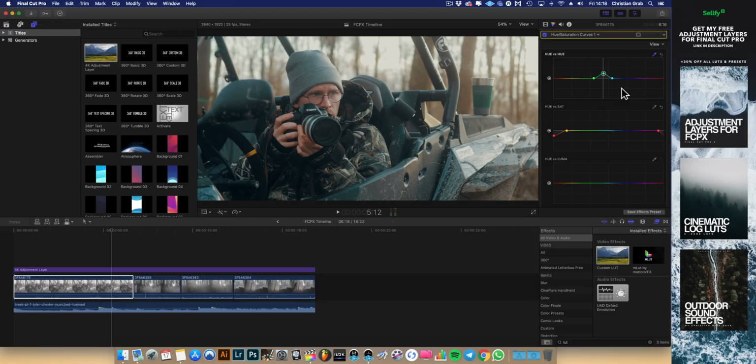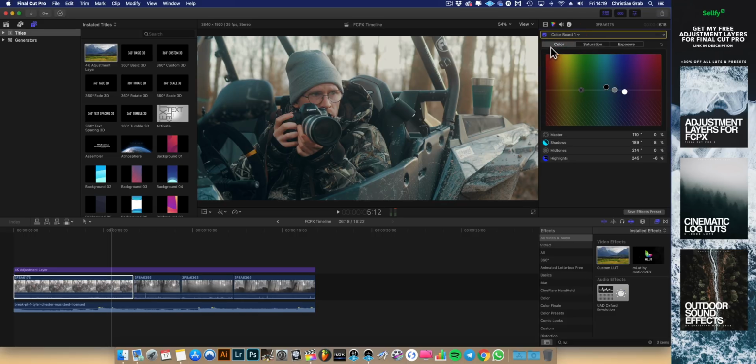So I just wanted to give you a quick overview over the hue saturation curves, which can be very helpful in your projects. So make sure to try this out and get used to it. Okay, so that's basically how I color grade my videos.